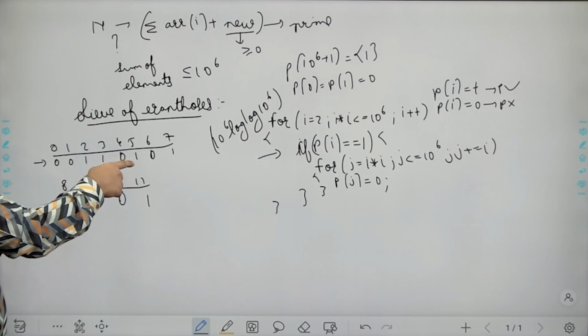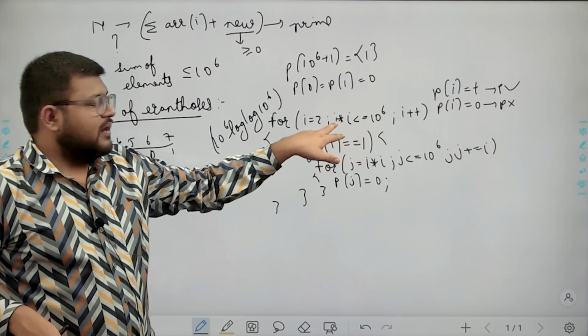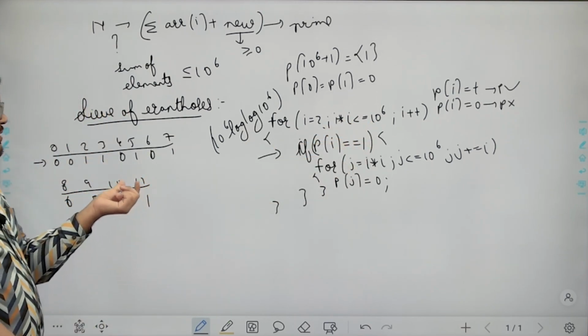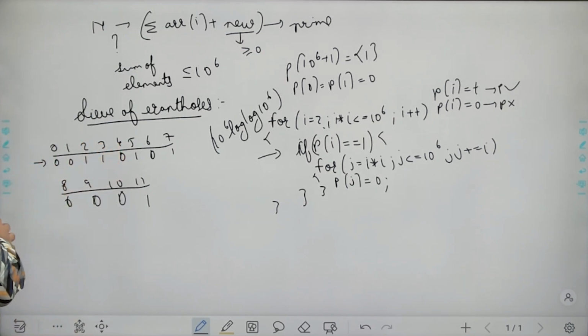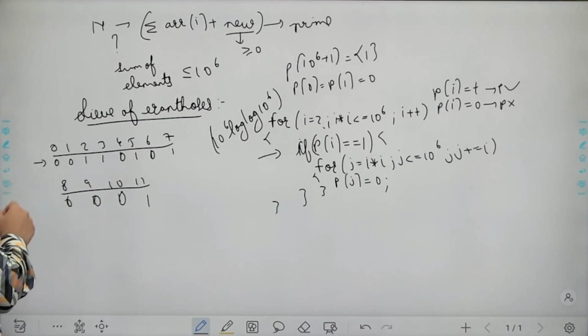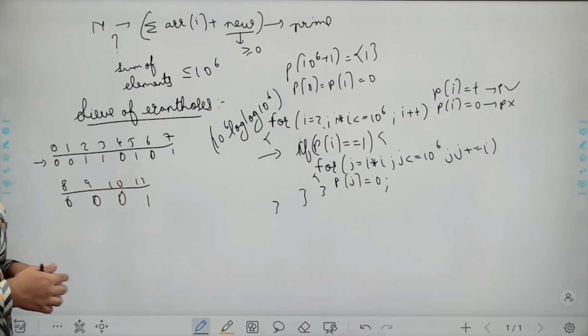Then we'll not move forward, because the outer for loop condition is I square less than 10 to the power 6. Here it will be I square less than or equal to 11. So it will go only up till 3. Okay. So here if you see 0, 1, 4, 6, 8, 9, 10, these are marked as zeros because these are not prime. 2, 3, 5, 7 and 11 are marked as 1 because these are prime.